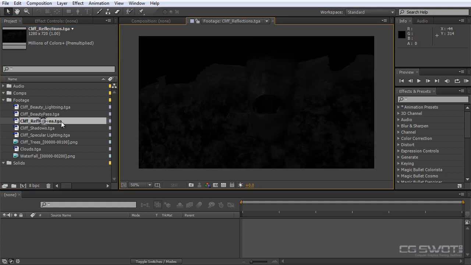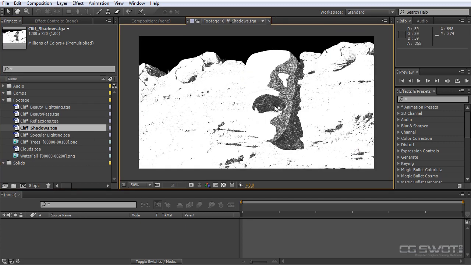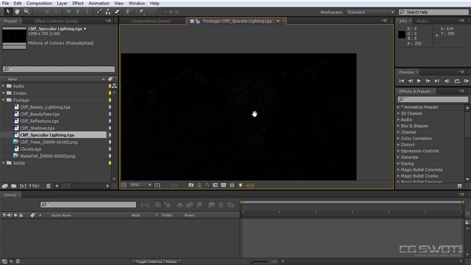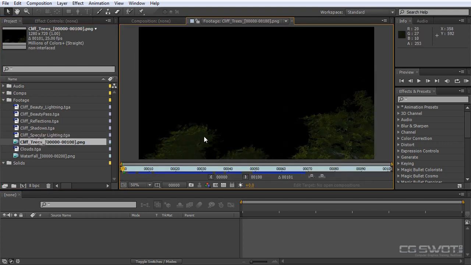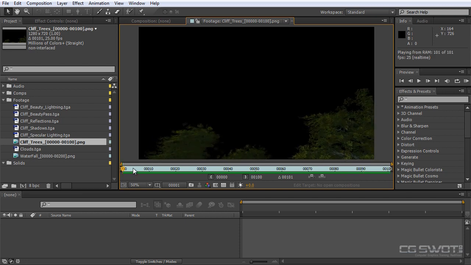We've also got a reflections pass, and we've got a shadow pass, just to bring a little bit of extra shadow detail to the scene. And we've got a specular lighting pass, which is a lot of this fine rock detail on the cliffs. We've got a tree render. This render was created in Vue, and Vue's got some great processes that allow you to take foliage and bring a little bit of wind to the foliage. We're going to use this just to bring a little bit of life to the scene.